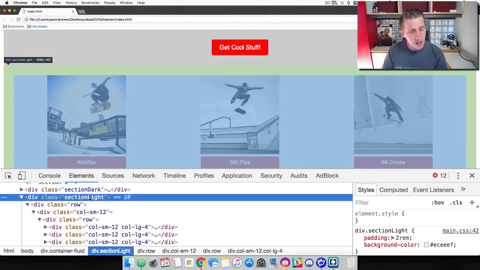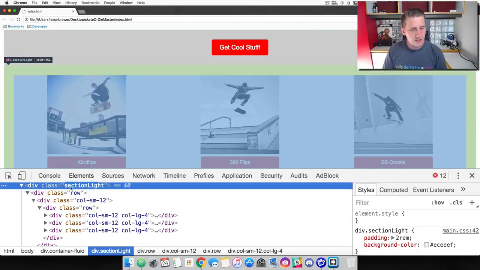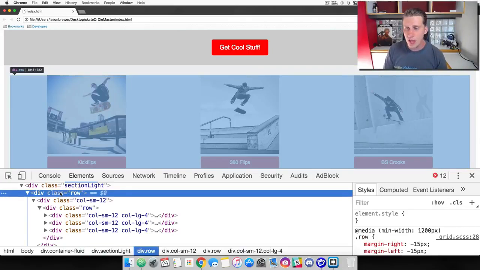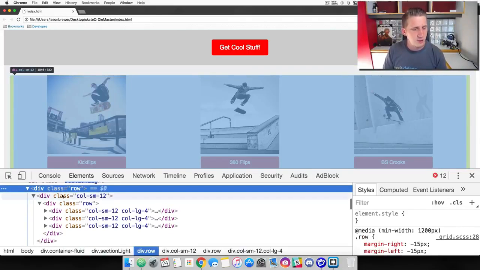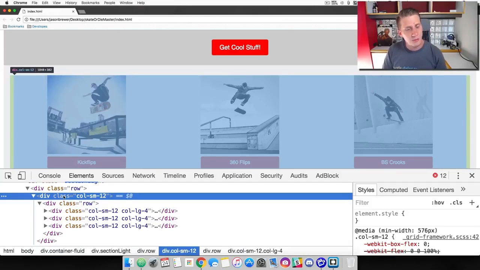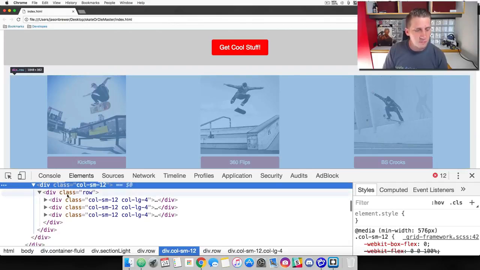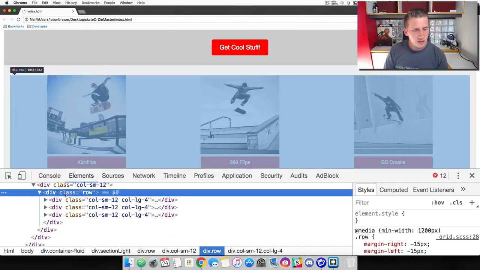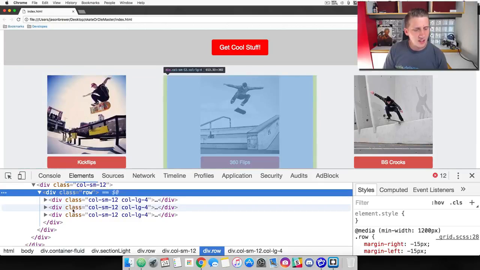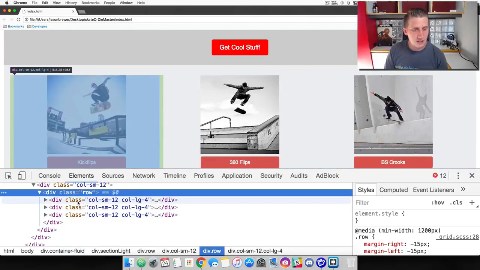So starting from the top here, we've got this section light. This just makes the transition from the dark section into the light one. And then I've started it off with a row that spans the width of the entire viewport, in addition to a column that takes up the entire viewport. And then inside of this column, I've added another row that takes up the entire width of the viewport. And you can see that I've got these 3 columns that I've added inside of here.